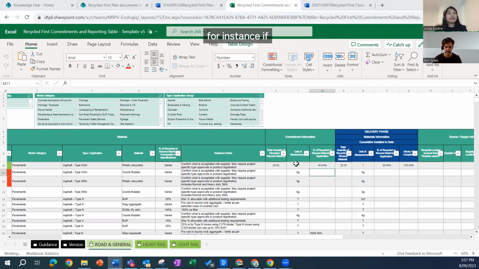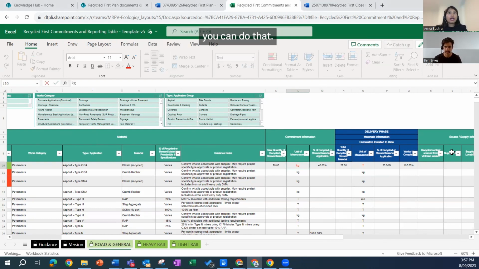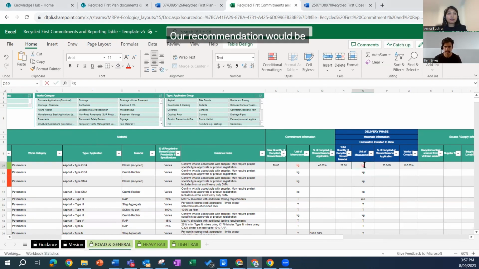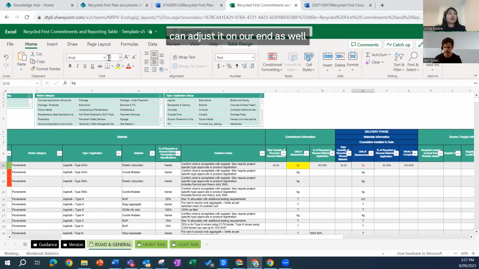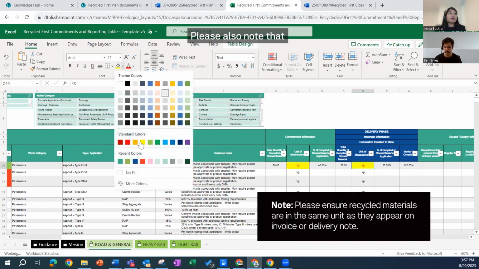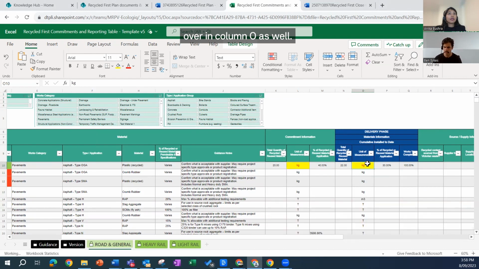For instance, if instead of reporting on tons, you'd like to report on kg, you can do that. Our recommendation would be to highlight them so we can adjust it on our end as well if you are changing it. Please also note that it needs to be consistent with what's being reported during the delivery phase as well. So if you're changing this to kgs, please ensure that that's changed over in column O as well. Then we move over to column M.